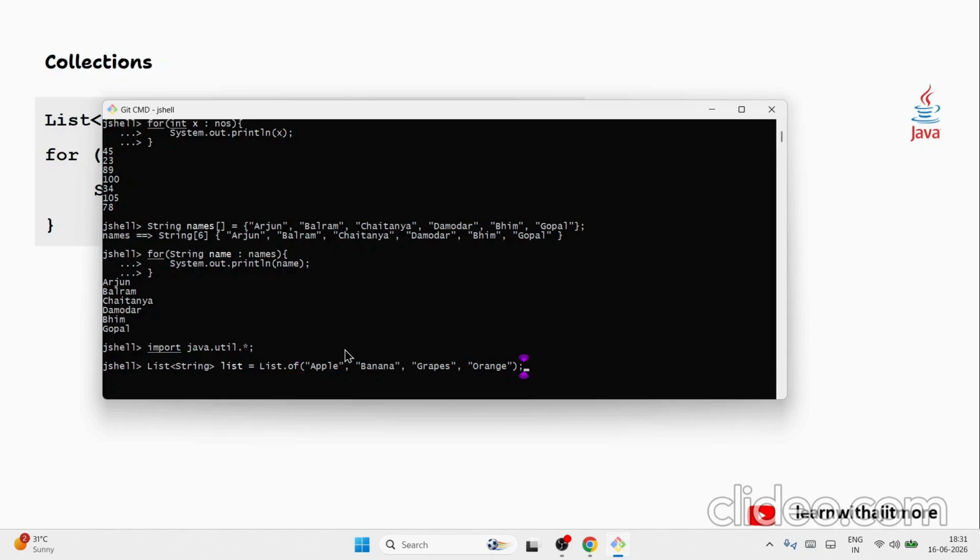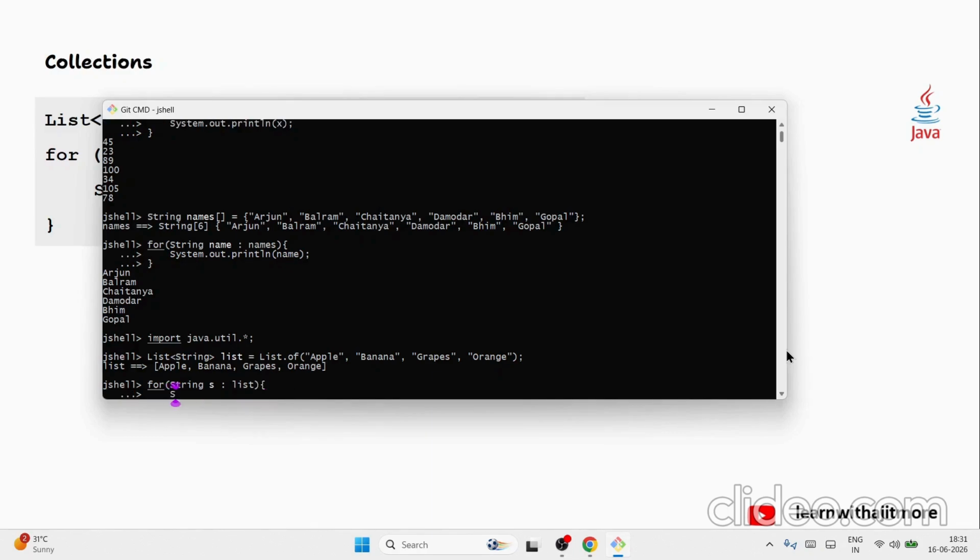Okay? So some strings I've given to this of method. It will just add all these strings in that list object, and you get a list object of strings. Now you can traverse it: for String s colon list, and print it. System.out.println(s).